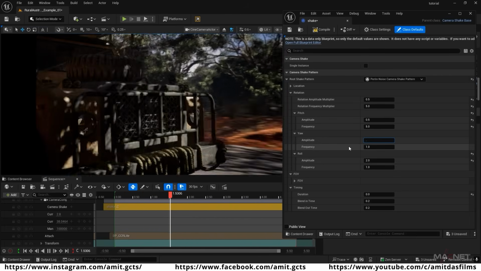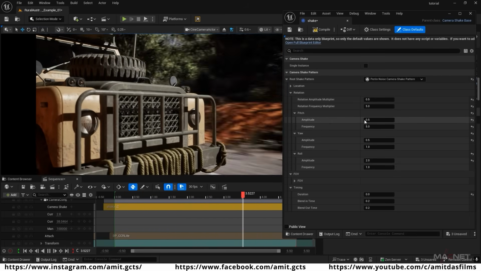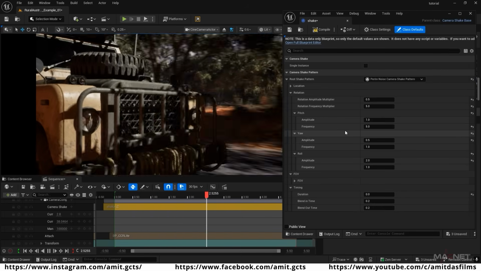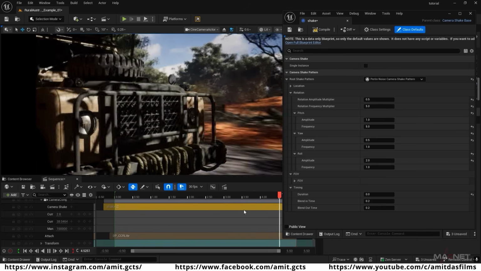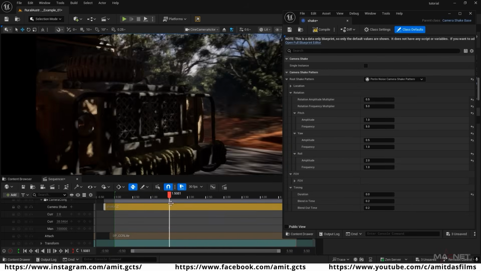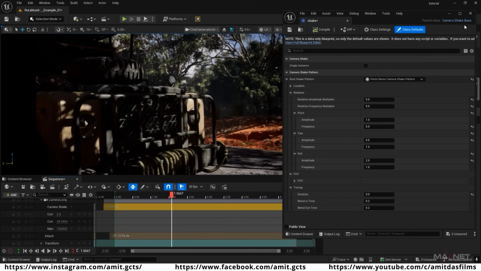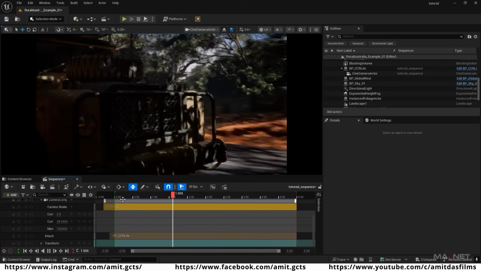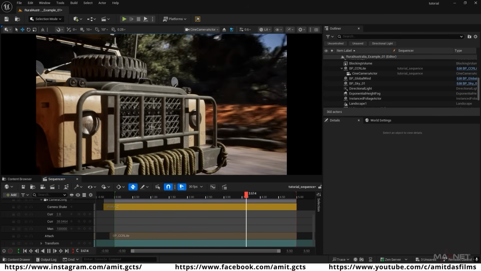or maybe 0.5 looks nice. And go to the pitch, we're going to put 1. Okay, so now you can get this kind of nice camera animation here. And we compile these values, close this. And now you can see that this looks really amazing.